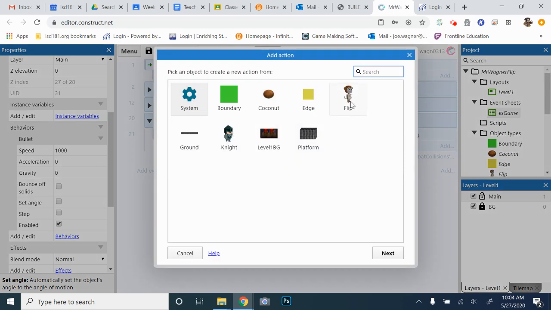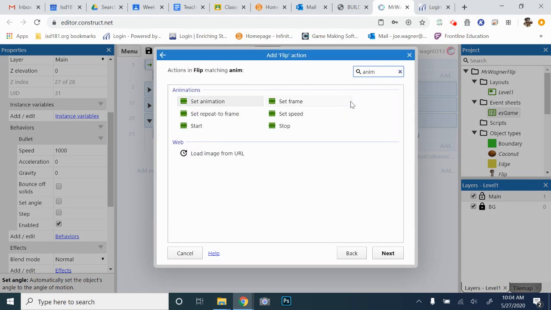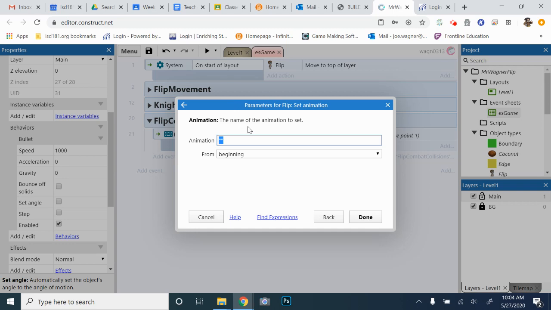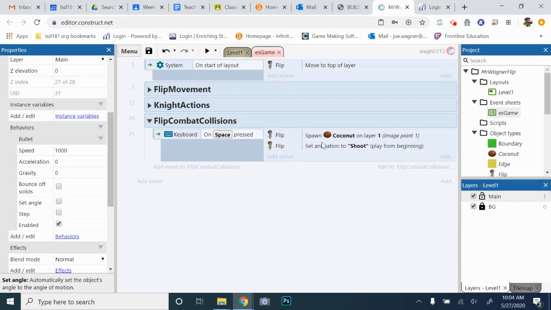So I'm going to add an action for flip, set animation, and I'm going to type a quotation mark, and we're going to do the shoot animation. Now, I actually have these in the wrong order. The shoot animation has to go on top, so you can just drag that right above. The reason why is because he has to enter shoot animation first and then spawn the coconut, because the shoot animation is what has image point 1 on it.